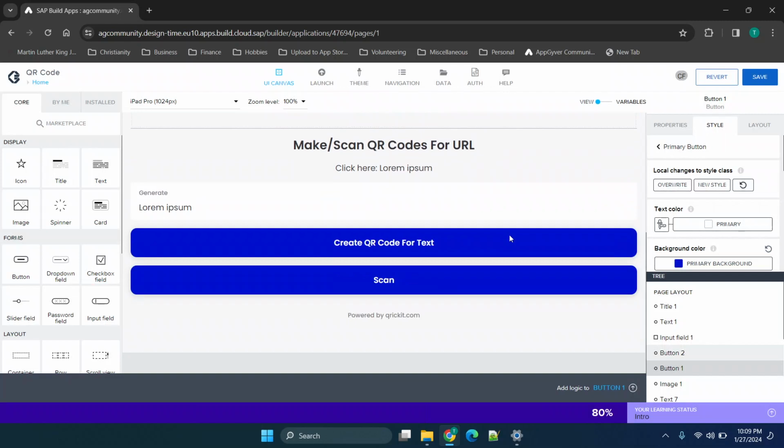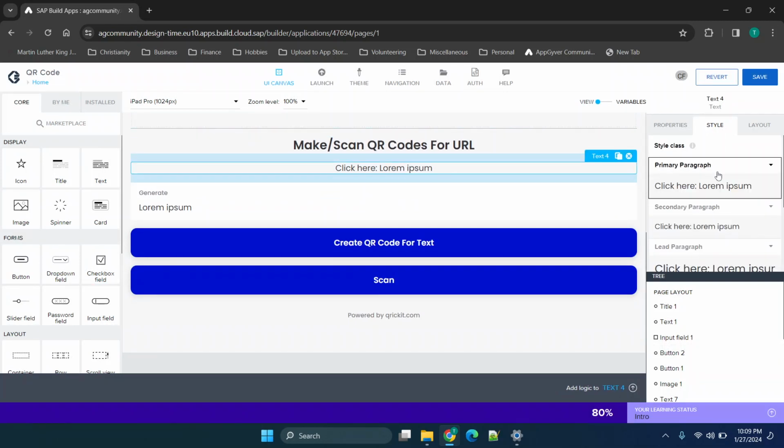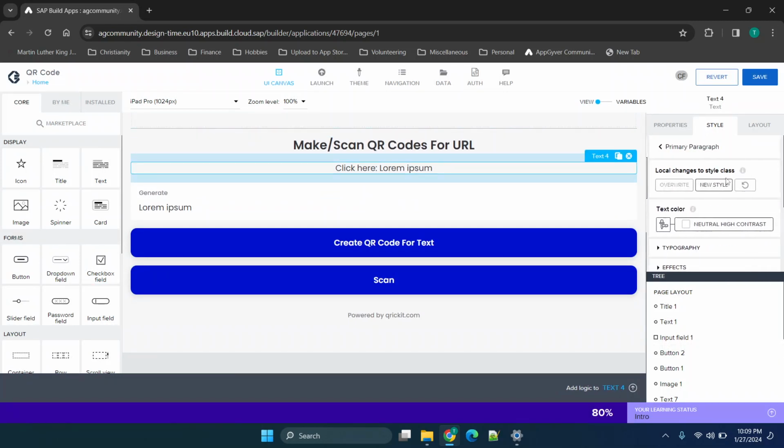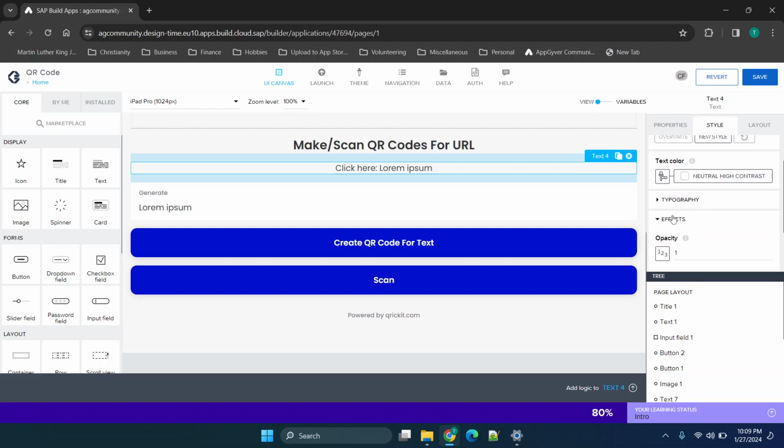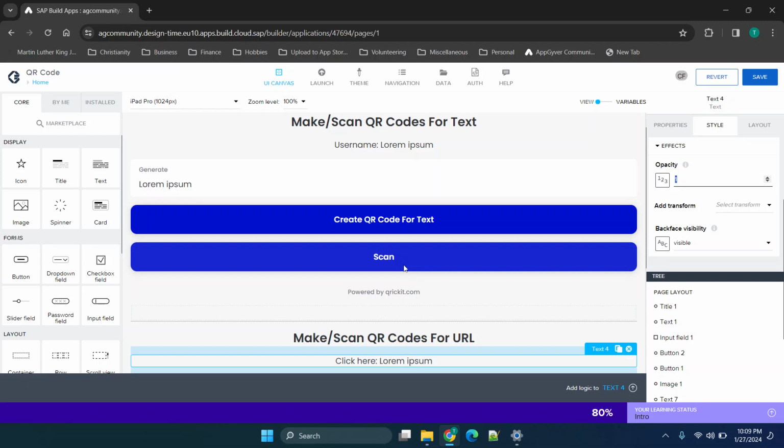So it's very easy to make much more complex user interfaces, and you can edit different text types, colors, you can add in effects with opacity. So there's just so many different options within the themes that it will very much surprise you.